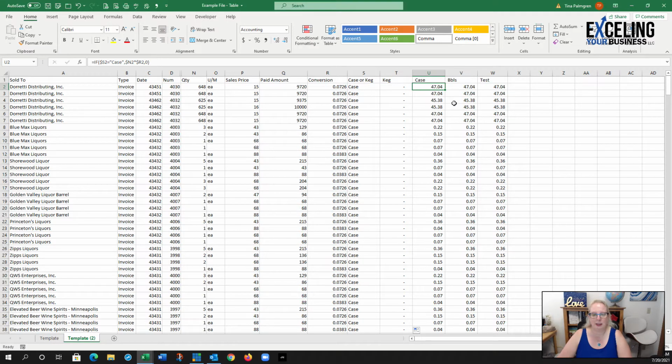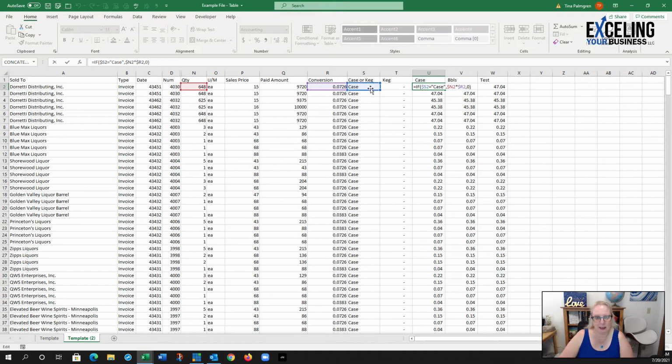I'm going to do the same thing here. And this one says if S2 equals case, and in this case it does equal case, then it's going to do N2, which is the quantity, times R2, which is the conversion rate. Else it would have done 0. So I'm going to hit escape so you can see that because this one's case, it's actually doing the formula here.